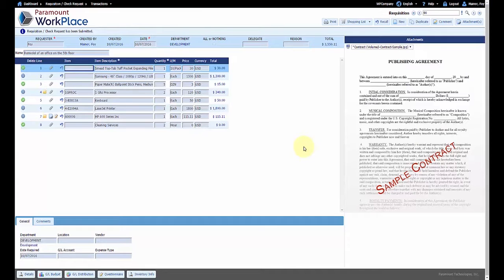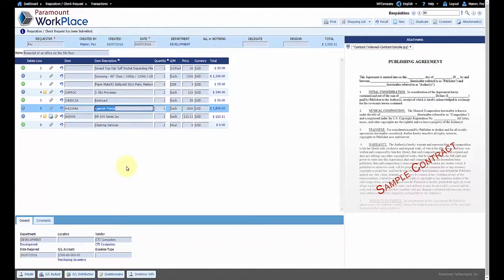So route to the department manager because of the department. Route to IT because it's computer hardware or computer software related. Route to finance because of the amount. Route to the controller because you're over budget. And again, unlimited levels of approval, unlimited approval paths.